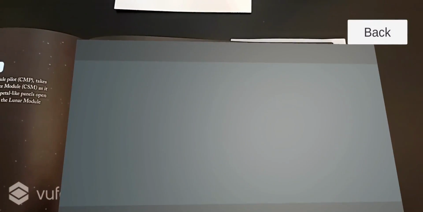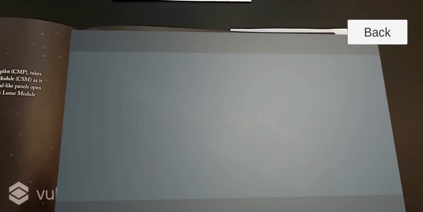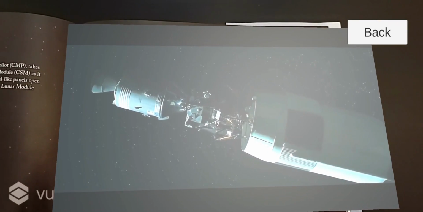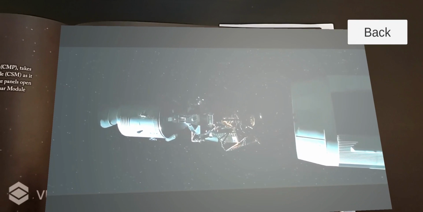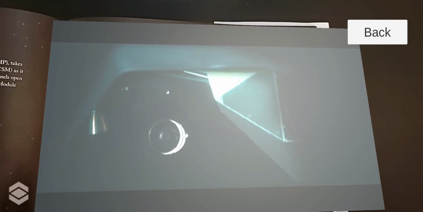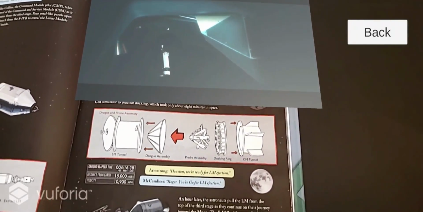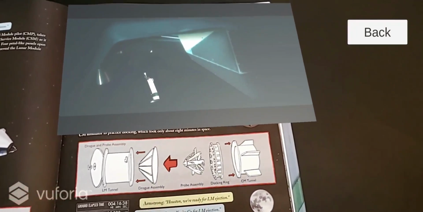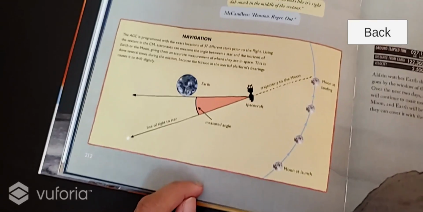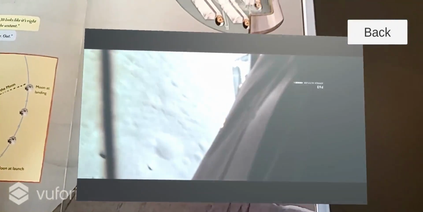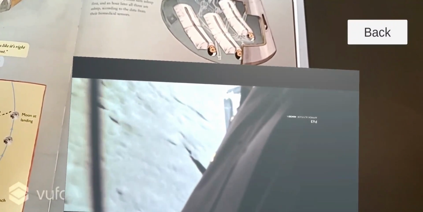We see the docking procedure from the book, how the command module takes out the lunar module from stage 3. This will explain some complex ideas which are hard to understand just by reading. And here, in a typical book again, if we scan this image, we can see the actual footage taken from the Apollo 11 mission. The viewer can see some video from here.